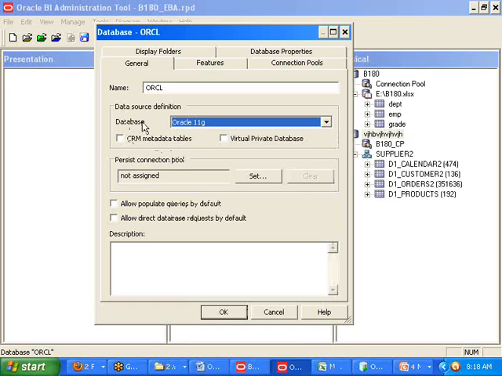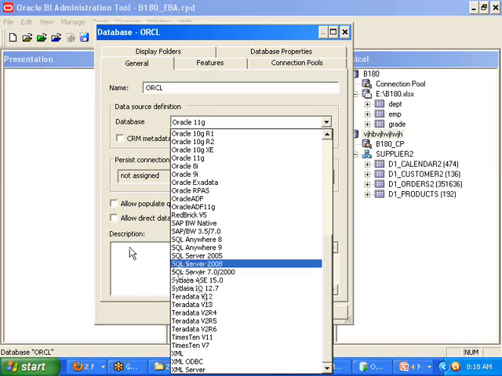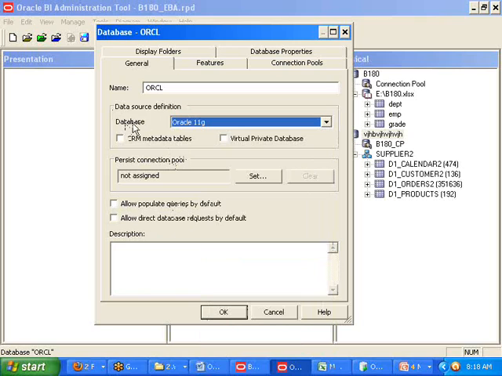If let us say your database got changed, and you have moved to Teradata, then you need to point towards Teradata. So if you want to change the type of your database, you can change it by using the data source definition. What type of software are you using to store your data? That is the meaning of this.